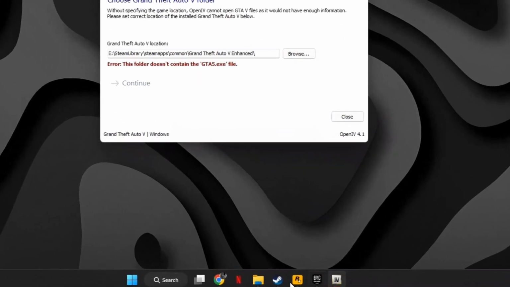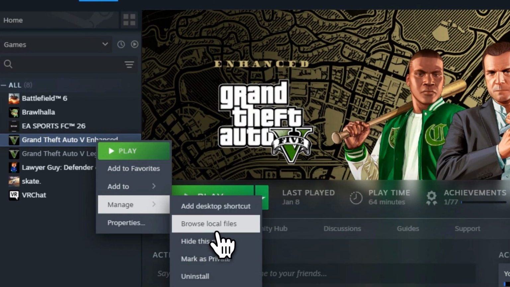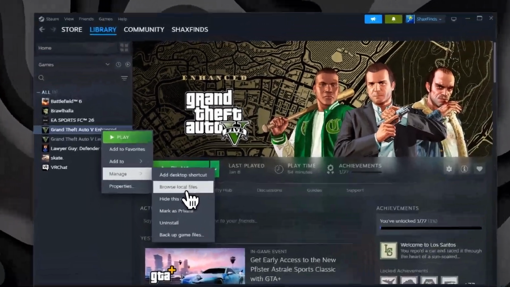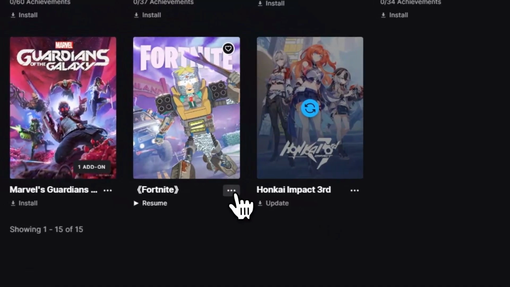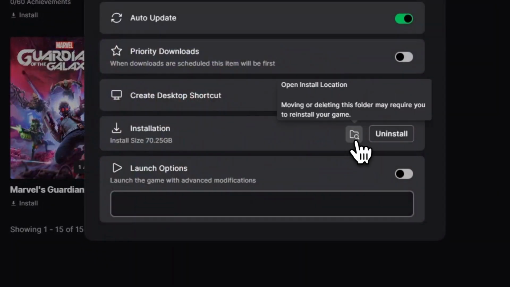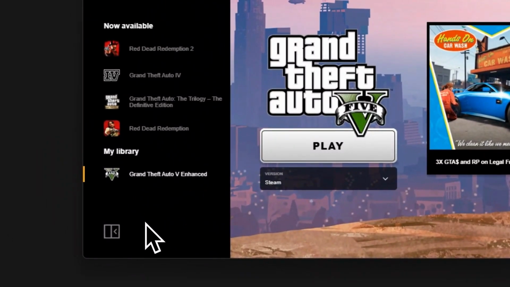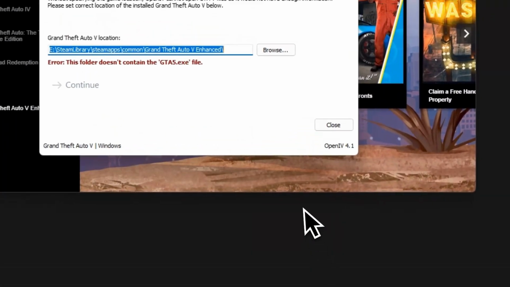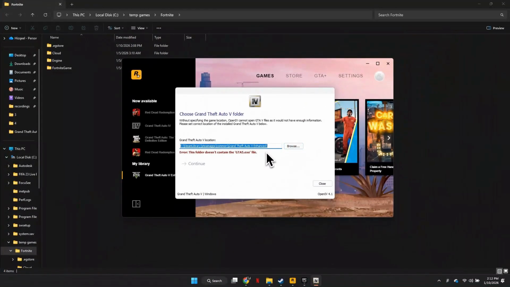On Steam, open your library, right-click on GTA5, select Manage, then click Browse Local Files. This will open the GTA5 directory. On Epic Games Launcher, go to your library, click the three dots next to GTA5, select Manage, and click the folder icon. For Rockstar Games Launcher, open Settings, go to My Installed Games, select GTA5, and click the folder icon next to the installation path.